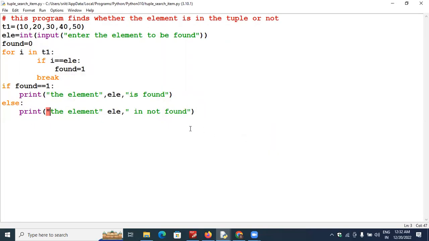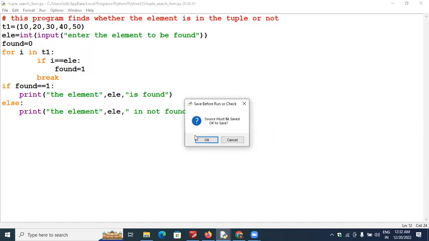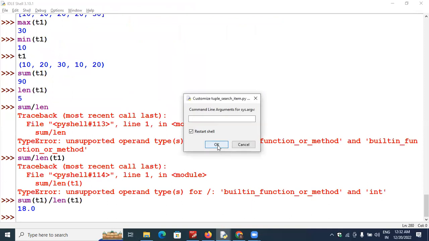Here also I missed something. What I missed is the element, comma. Okay, that's it. Anything else? No. Okay.